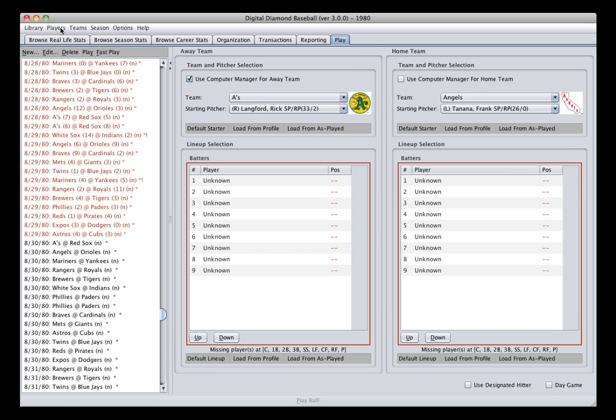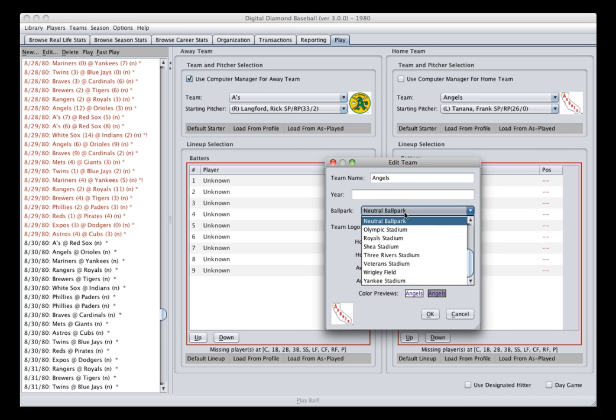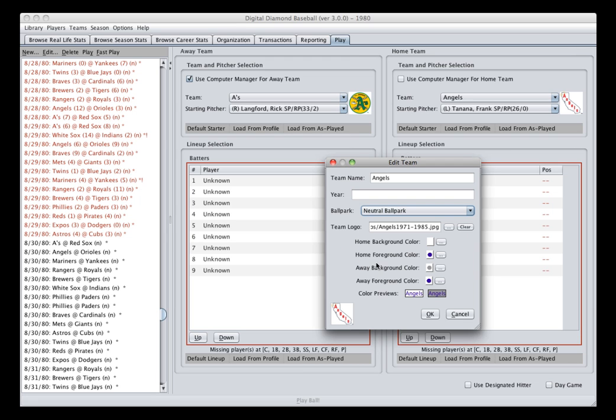In addition to ballpark images, you can add team logos using the Edit Team dialog box, as well as assign teams to particular baseball ballparks. You can even configure the team's home and away colors.